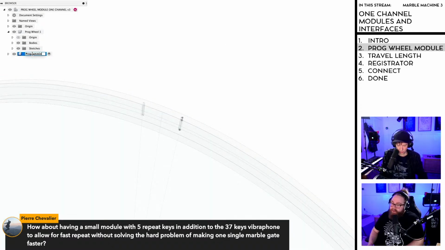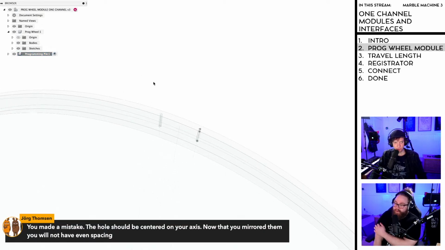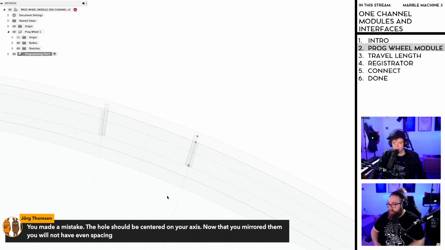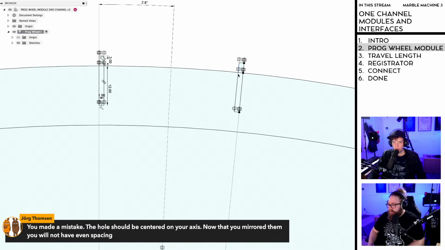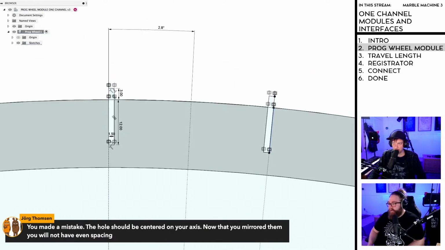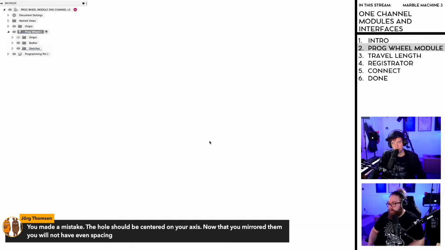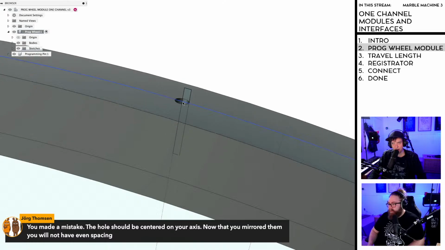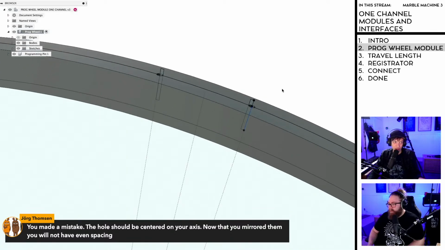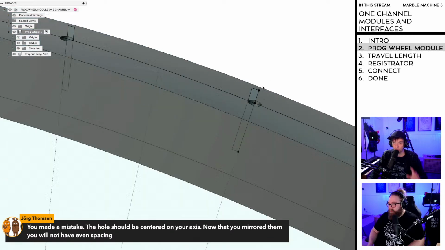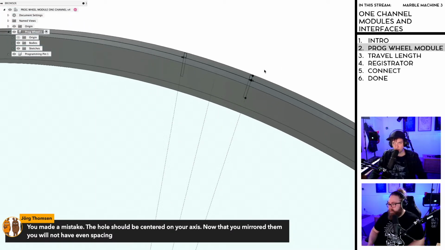Yeah. Jörg Thompson, you made a mistake. The hole should be centered on your axis. Now that you mirror them, you will not have even spacing. Yeah, it looks like that in the sketch. But since it's revolving around this line, the second hole is still centered. So if we look at this here, on this side the profile is to the left, and here it's to the right. But the distance between the holes is correct. I thought like you, Jörg. I was like, oh, this is not going to be right. And then I was like, oh, the hole is still around there. So that's the cool thing with the revolve feature, that you only paint the radius of the hole.